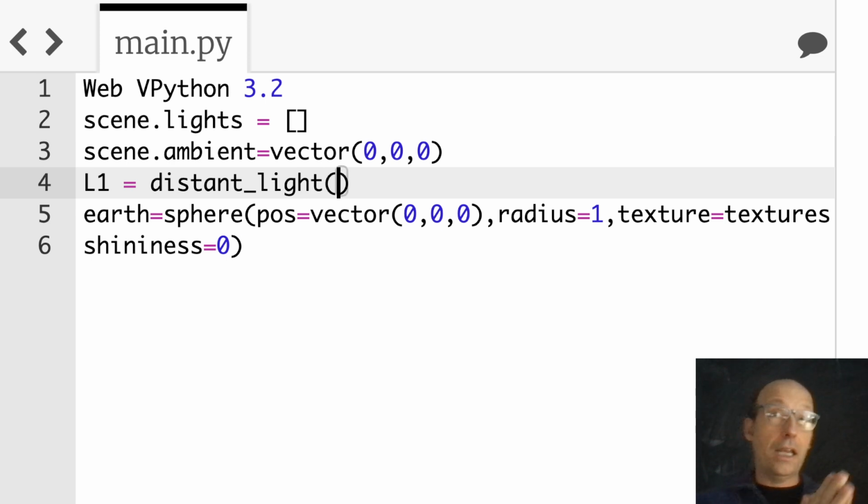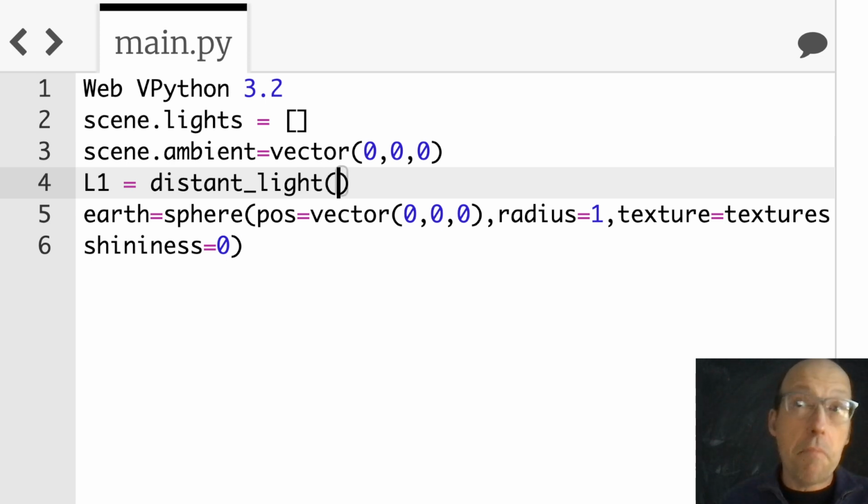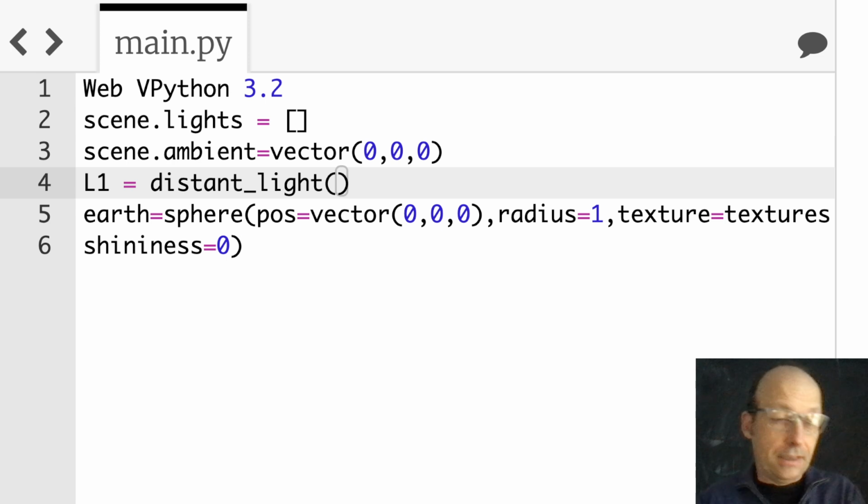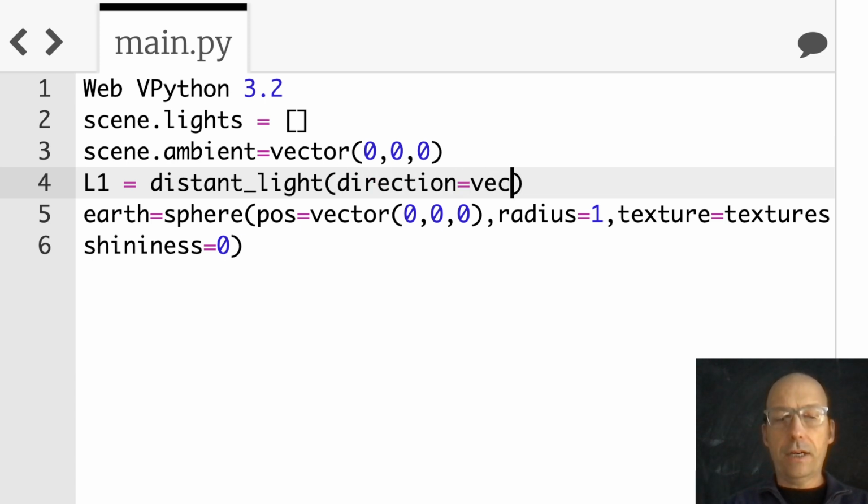This is the direction that it comes from. So it doesn't matter what values you have here. All that matters is the direction, right? Because it's distant. I already said it's distant. So I want it in the negative x direction. So I'm going to say direction equals vector(-1, 0, 0). And I lost a parenthesis there. Let's do that.